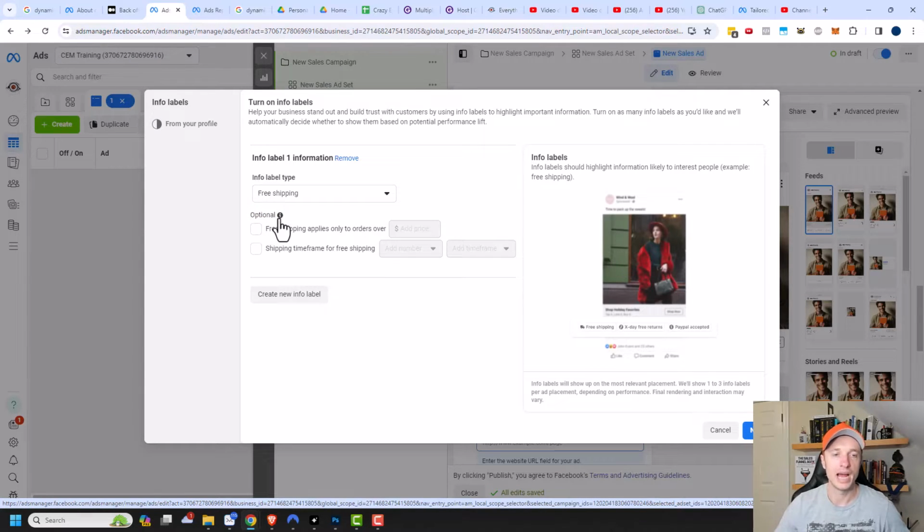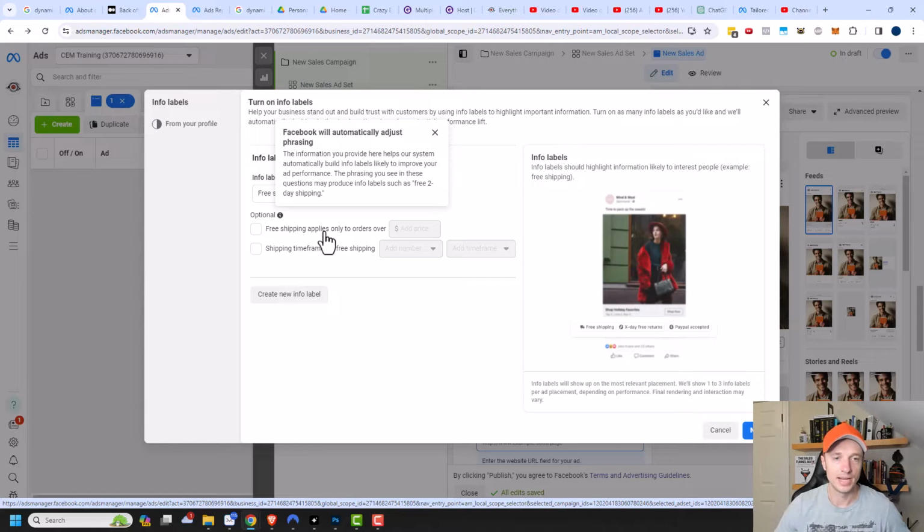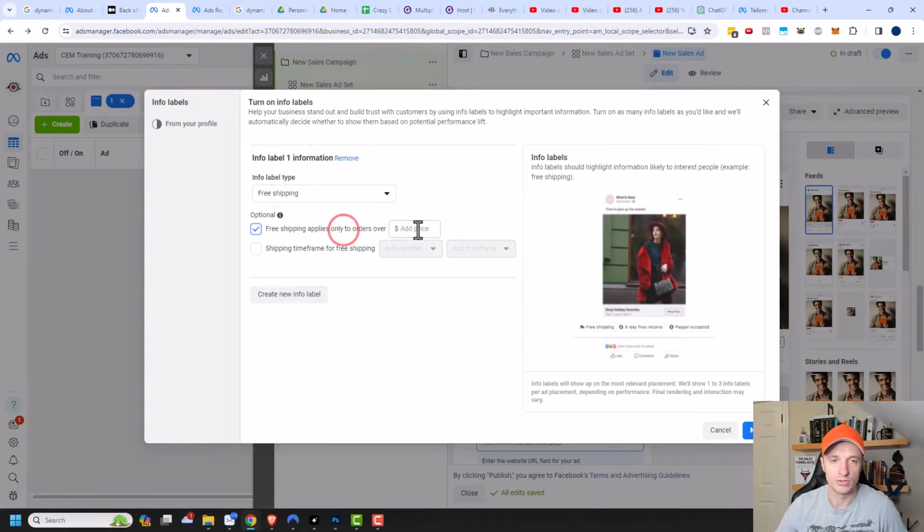And then you can fill in the applicable information. So we have free shipping applies only to orders over a threshold. So maybe $100. And then shipping time frame for free shipping is 1 day. Or whatever your free shipping policy is. These are just the options right here. But then you can see an example of what this info label may look like on your ad. So it would have a free shipping option underneath your ad. And there's a description down here.